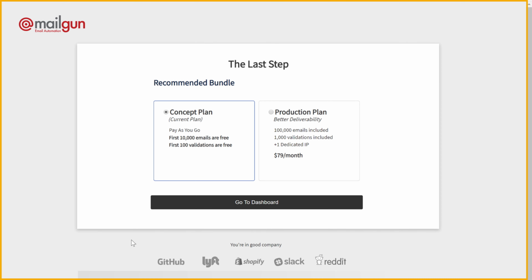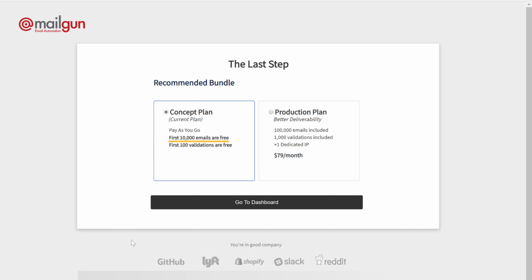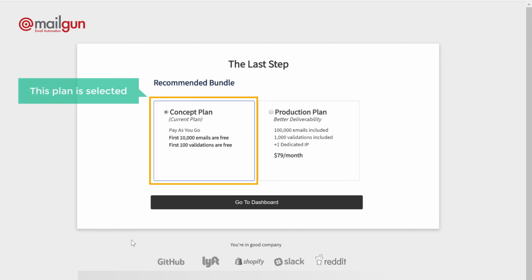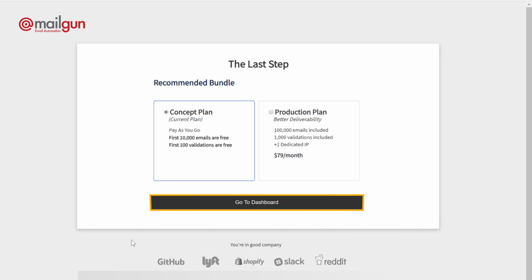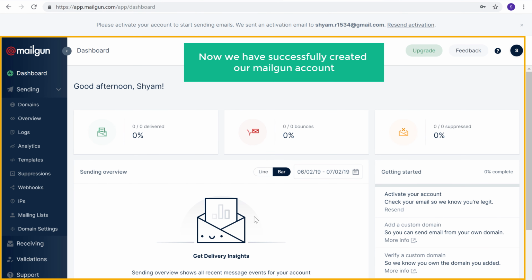Now it'll take you to this page. Now here you can see that Mailgun gives us a free plan which has 10,000 free emails per month. So this means you can send up to 10,000 free emails every month from your business email. So just make sure this plan is selected and then click go to dashboard. So now we have successfully created our Mailgun account.